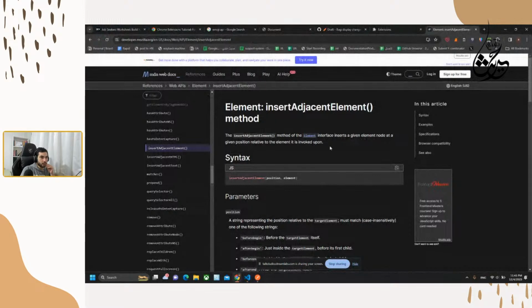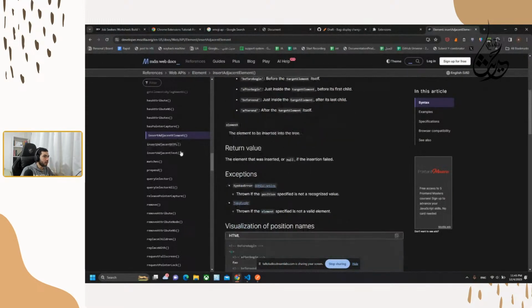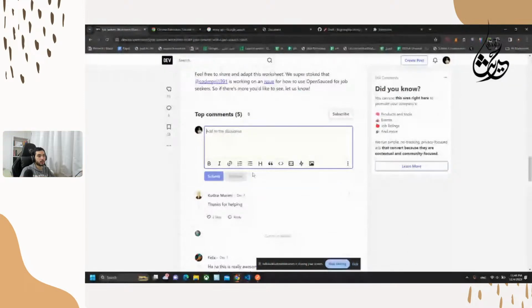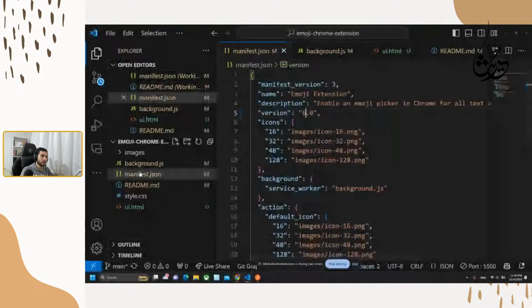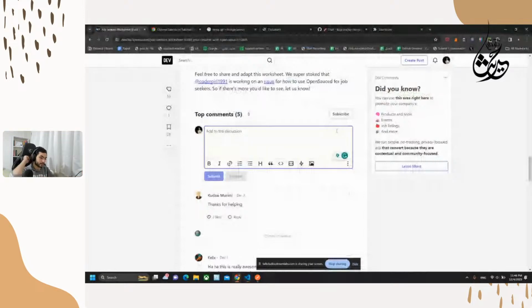Insert a given element at a given position relative to the one invoked upon. I think we have insert before and append child, but we don't have an insert after. Okay, so I will not use that right now. We just go with what we have.